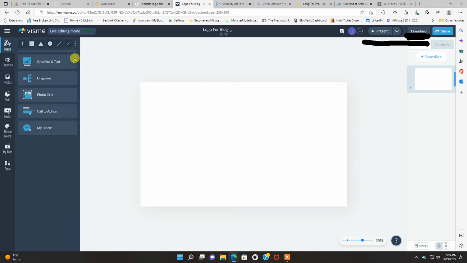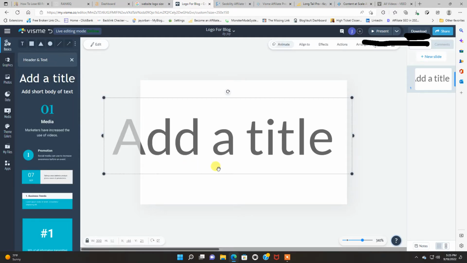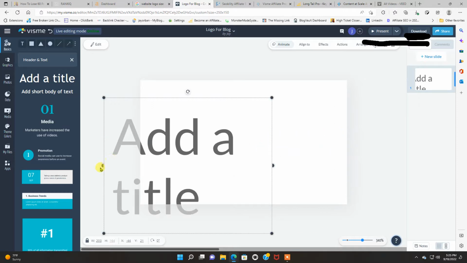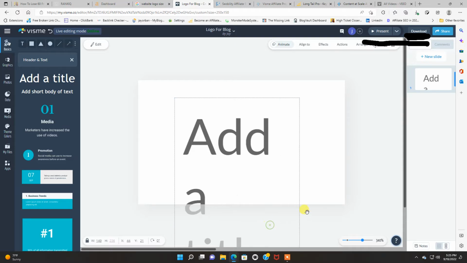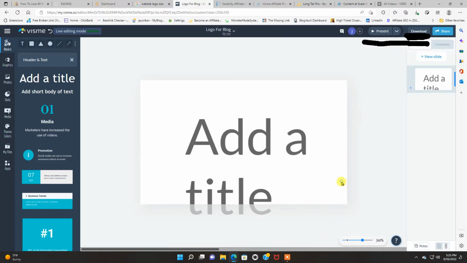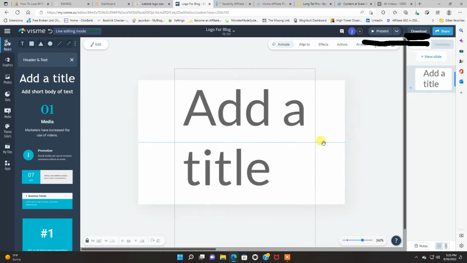Here's the graphics and text. We're going to go to header and text. We're going to add a title, and we're going to fit it inside this box here. It comes out huge. We're working with a small space here, so we've got to mess with it. Add a title.